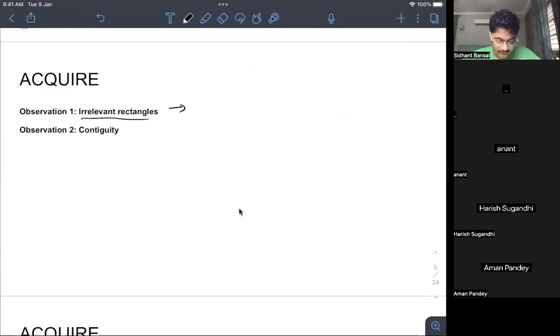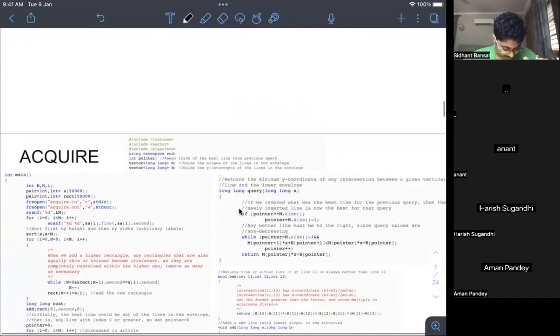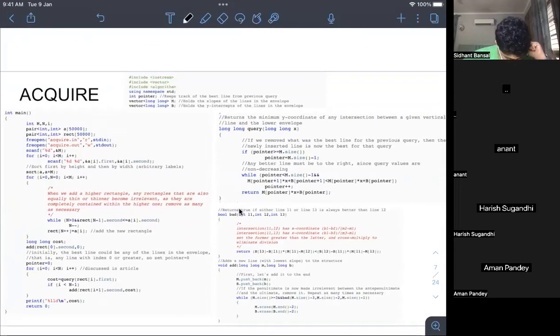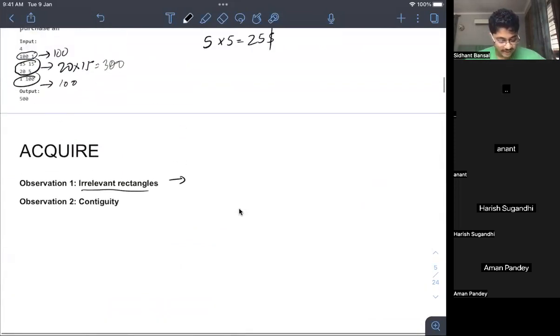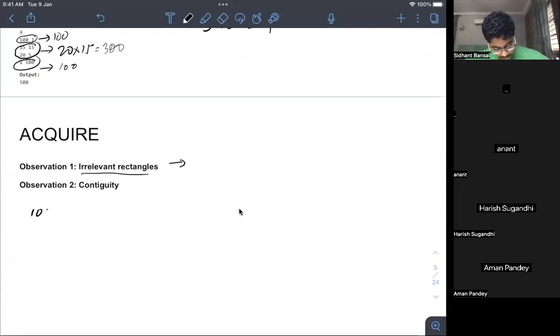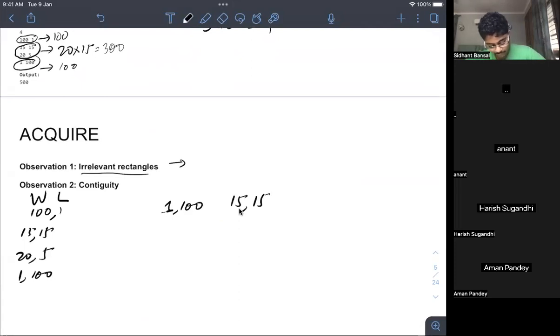Now the other observation is, let's say we sort all the rectangles by width. I think in the implementation, they sort all of them by width. I just want to confirm. Yep, they sort all of them by width. So let's say we have these four only: 1,100, 15,15, 20,5, and 100,1, where the first is the width and the second is the length. We sort them by width, so we get 1,100, followed by 15,15, followed by 20,5, followed by 100,1.